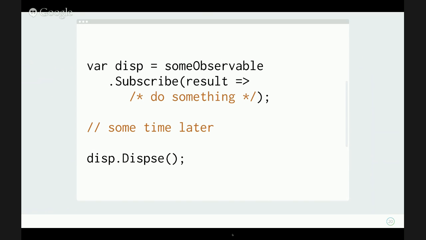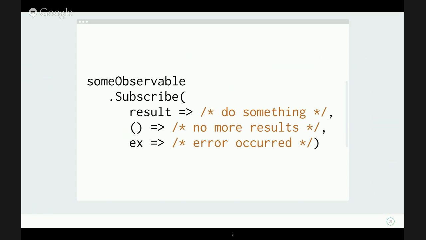And ultimately what you do with an observable is you subscribe to it. You pass in a function to go through the results in the list. And ultimately at some point later, you want to stop the subscription, and so you just dispose of it. But unlike enumerables, you also get options inside an observable for a completion callback and an exception callback. And so you get a whole bunch more control flow with observables than with enumerables.